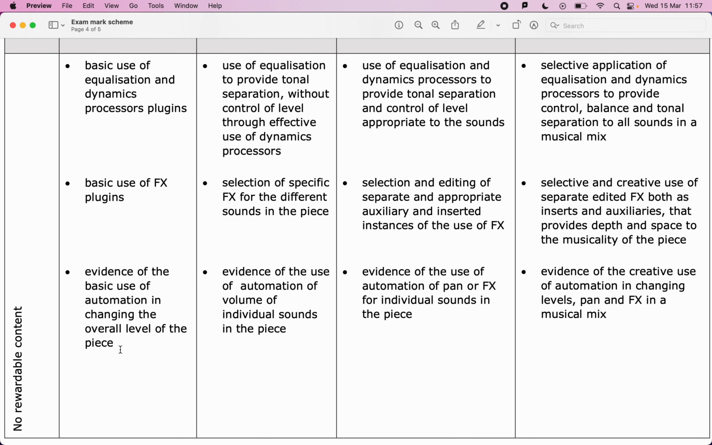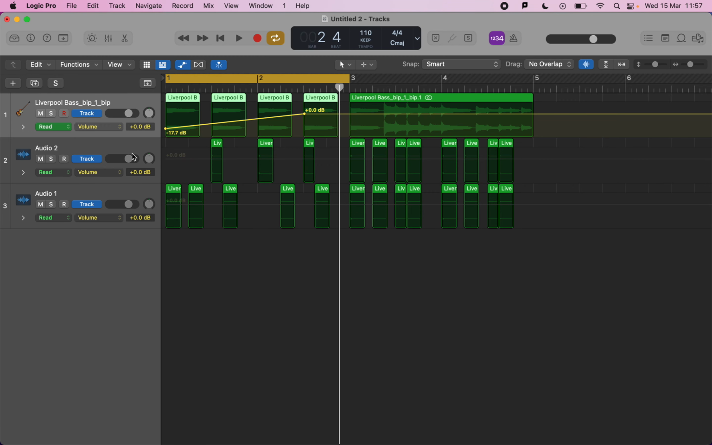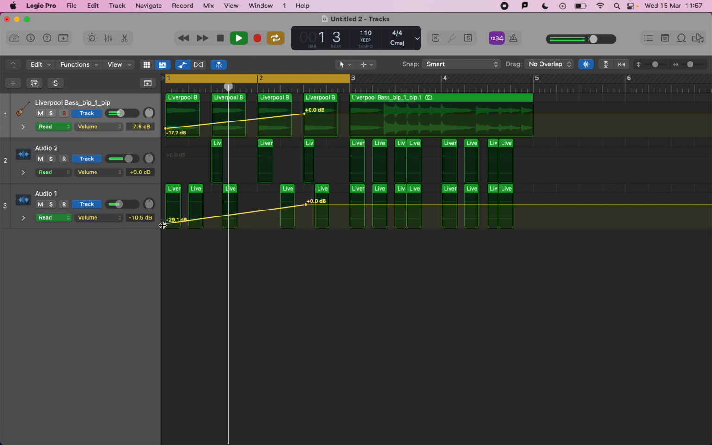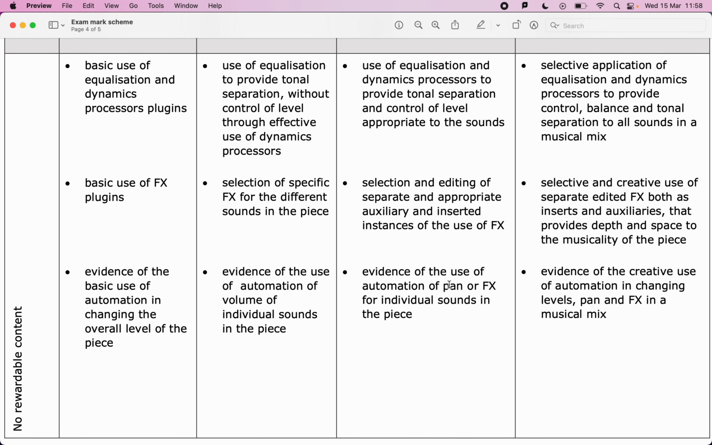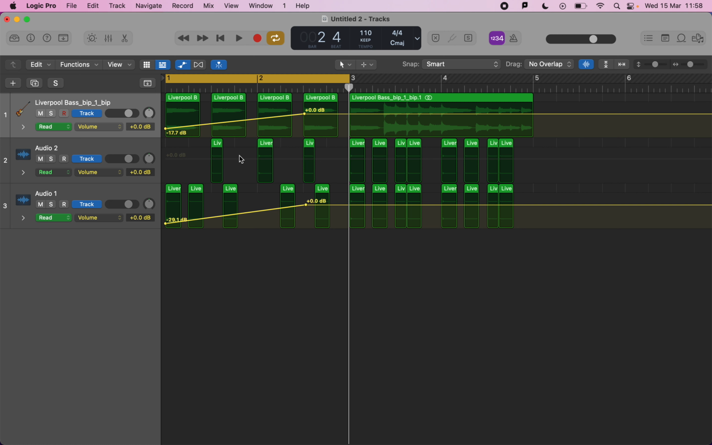So, volume automation. The next one, evidence of the use of automation of volume of individual sounds of the piece. So that means we have to automate different tracks. Evidence of the use of automation of panning or effects for individual sounds in the piece. So sounds, you've got to do it at least for 2 different sounds to get this, and it has to be panning or effects. So let's just do some panning.